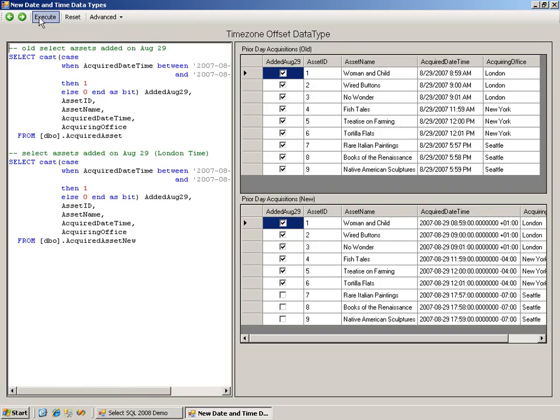Now, this is because the date was all entered in the table from the perspective of the local time zone of the office that acquired them. So this means that items that were acquired on August 29th in Seattle are treated exactly the same as items acquired in London. Now with the new table, not all the items are checked when we perform the query.